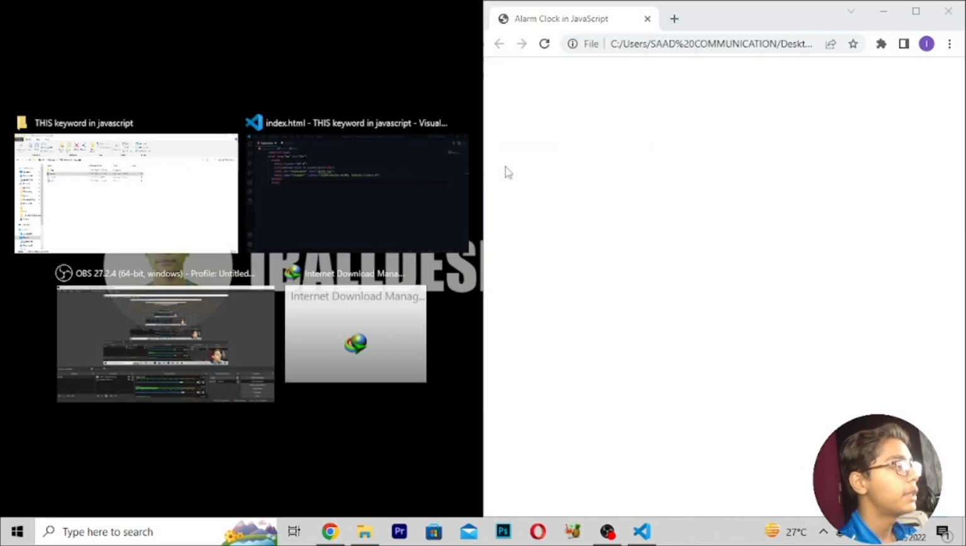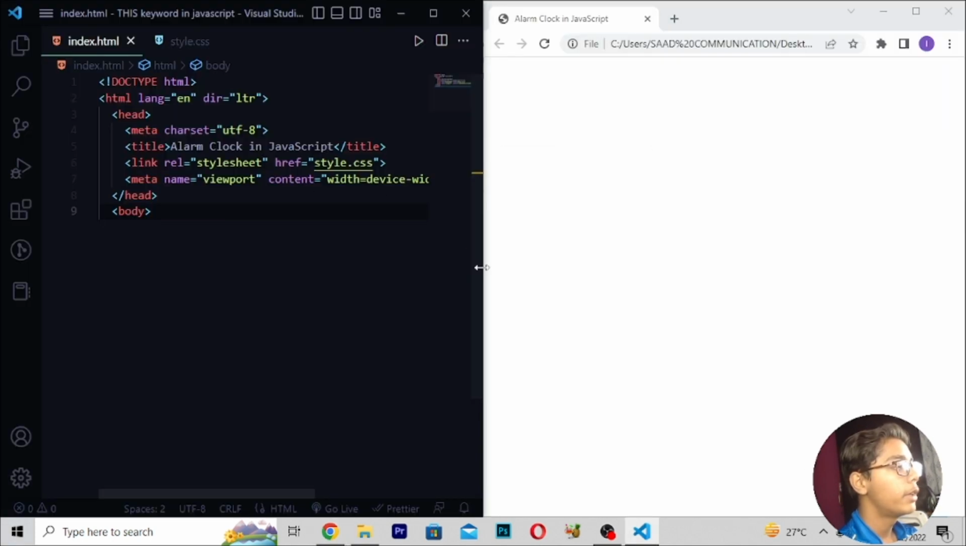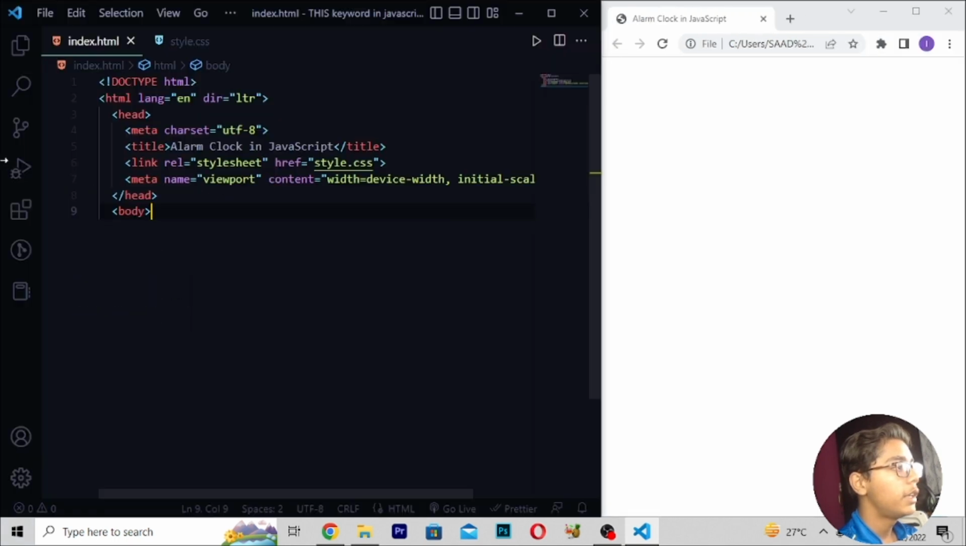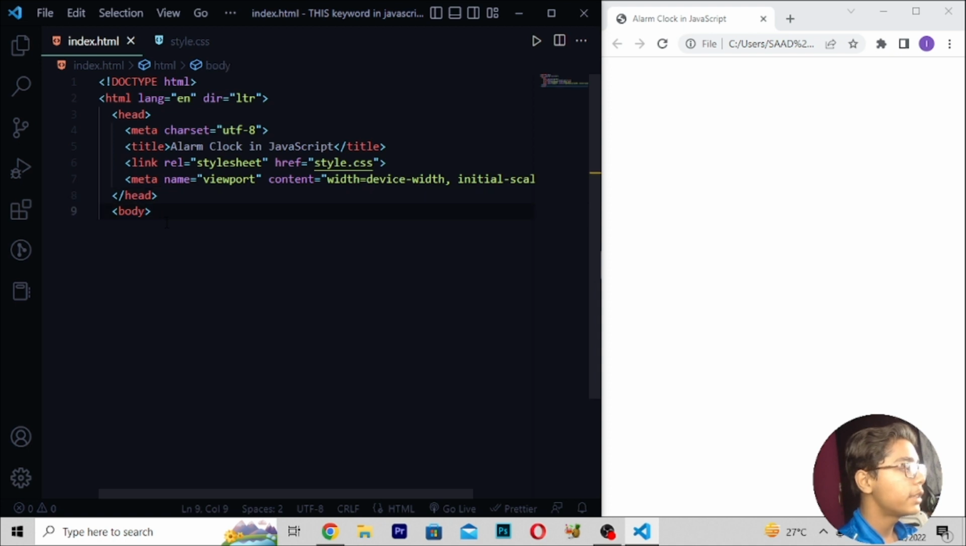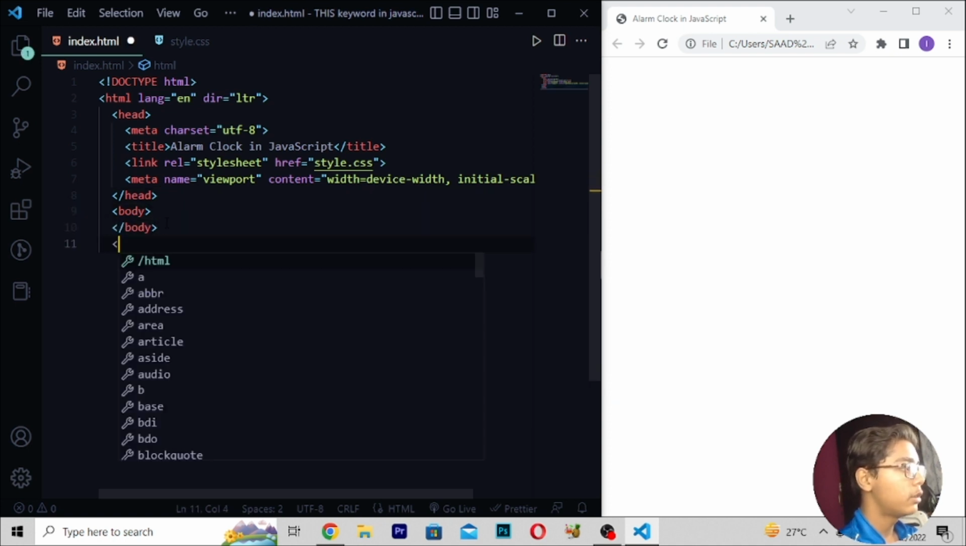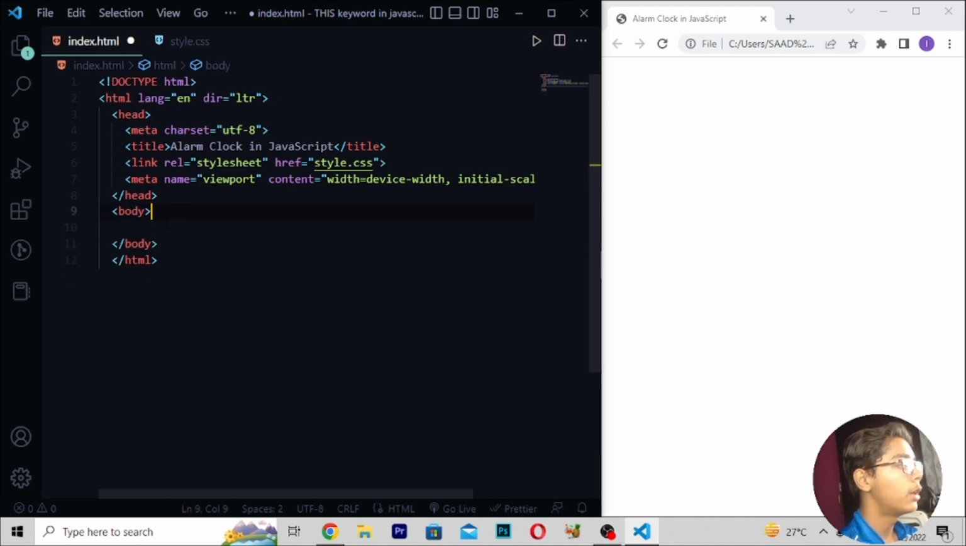I will do it side by side because when we are working on a project, everything is side by side. Now I will move down, close this body tag, and then close this tag also. Then you have to move down after this.